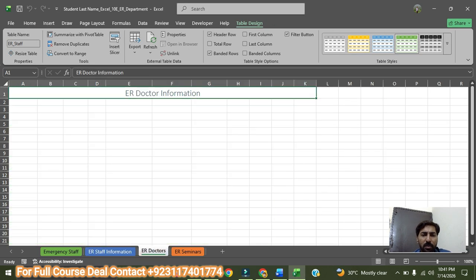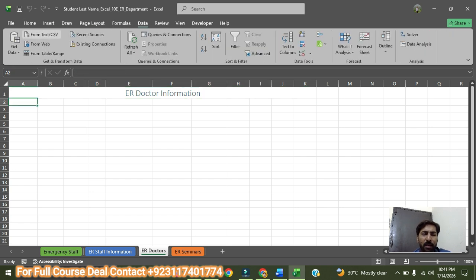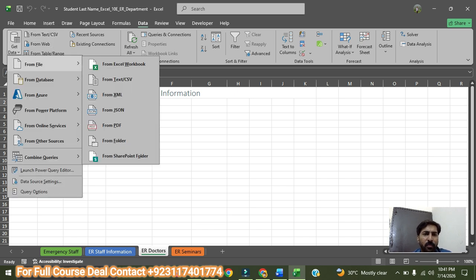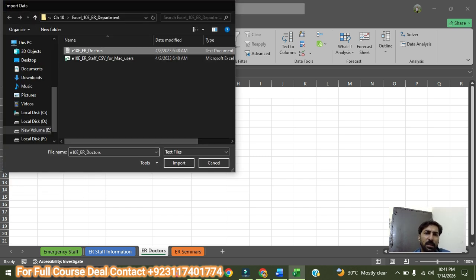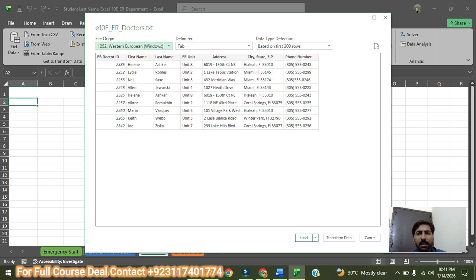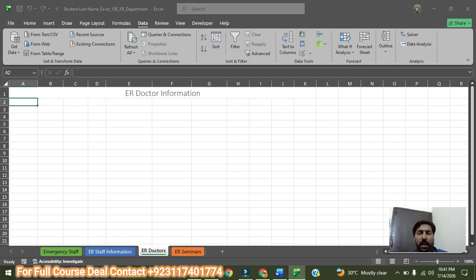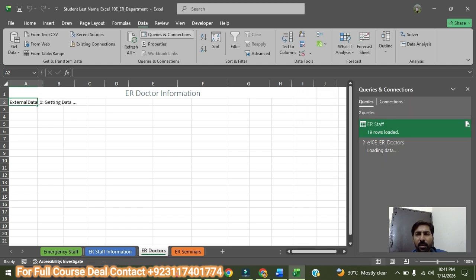So we will go to the ER doctor worksheet and click in cell A2. Again we will go to the Data tab. From here you can select From Text or from Get Data, From File, you can select Text or CSV. And then here we will select the ER doctor data. As the data is selected, make sure the delimiter tab has been selected. We will click Load To and here we will select existing worksheet, click OK.